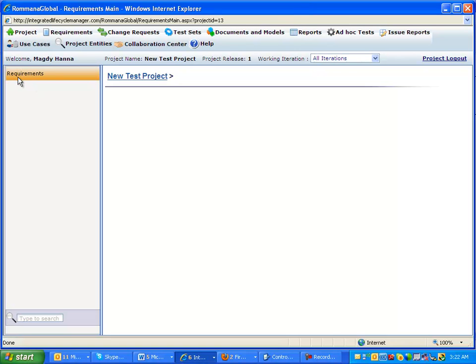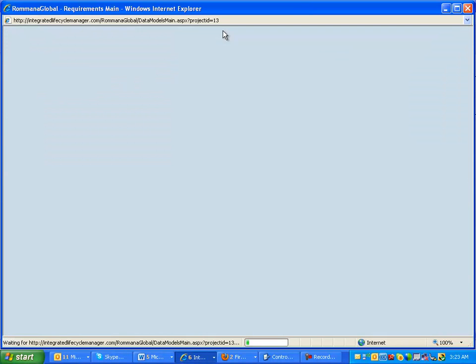Before I do that, let me check if I have any requirements attached to this project. Well, guess what? It is true that I don't have any requirements. So that project does not have any requirements. That's why I could not attach that document to any existing requirement.